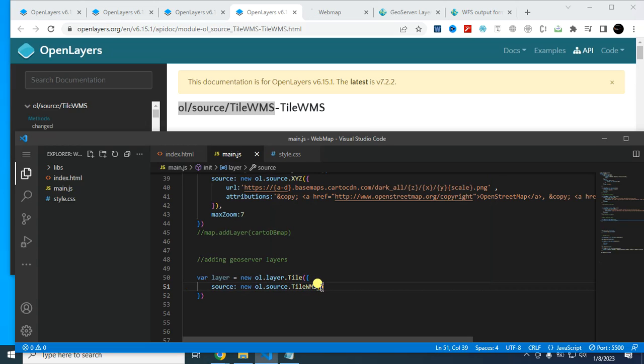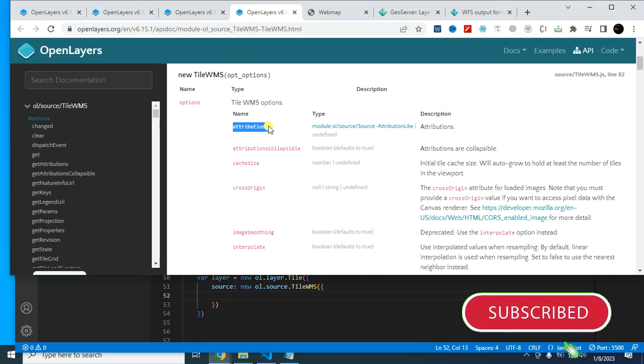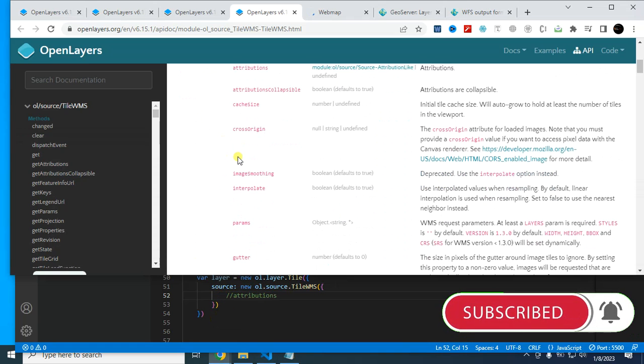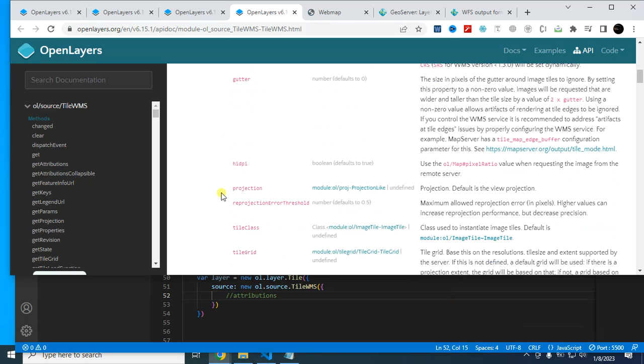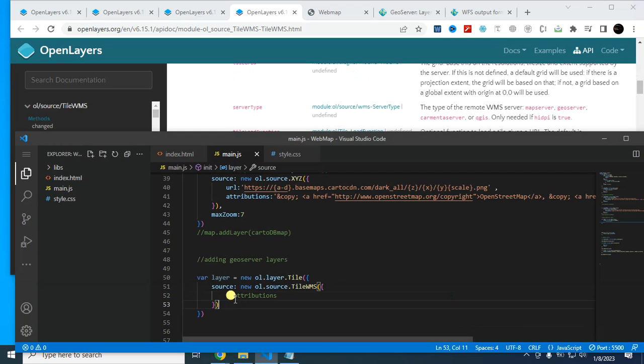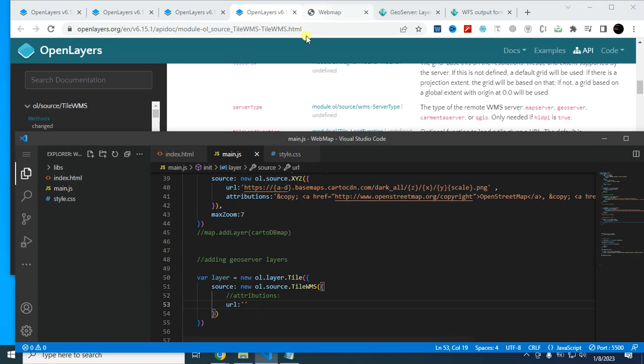And within this source I have to provide this parameter such as attribution. Just copy and paste it, and then I need this one, params and URL. Let's copy the URL and paste it here. URL is in string format, so I'm typing this one. This is the way you can add string.